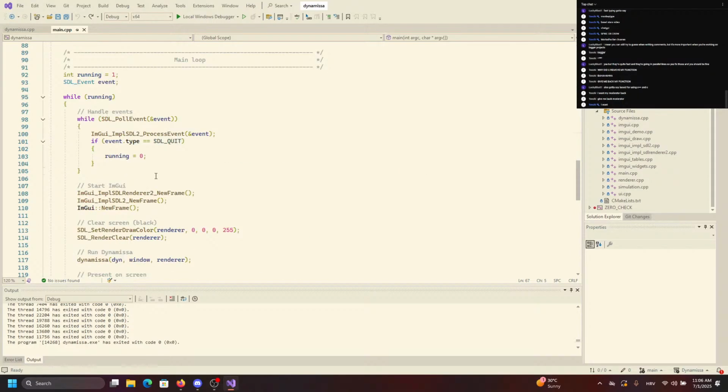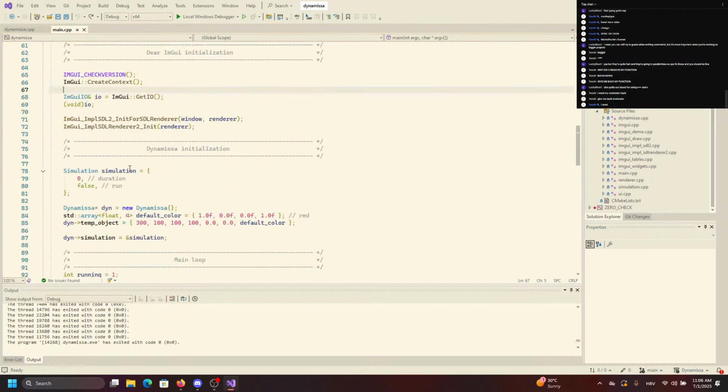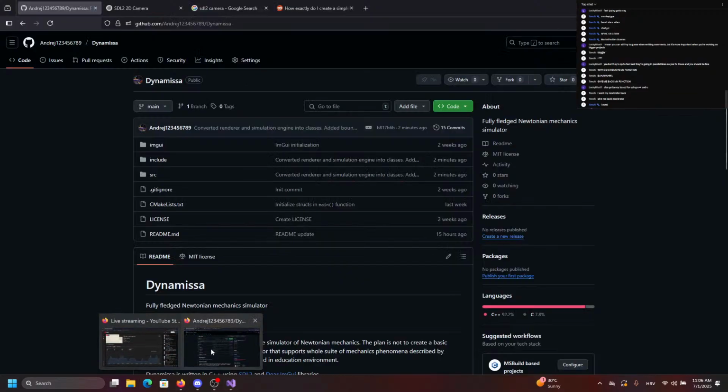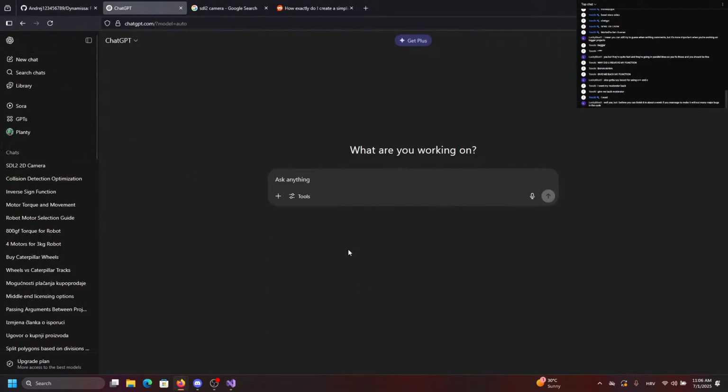Let's ask ChatGPT. Should I initialize this here or inside the loop?